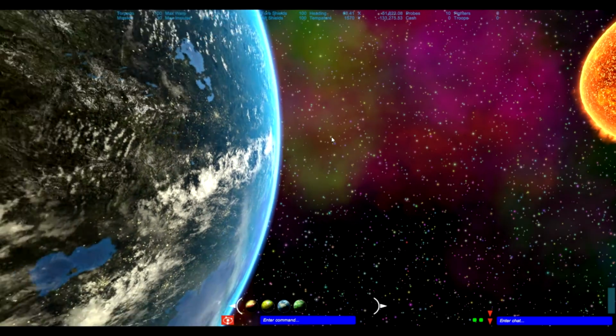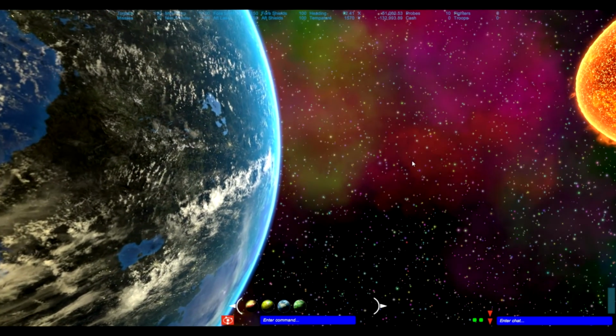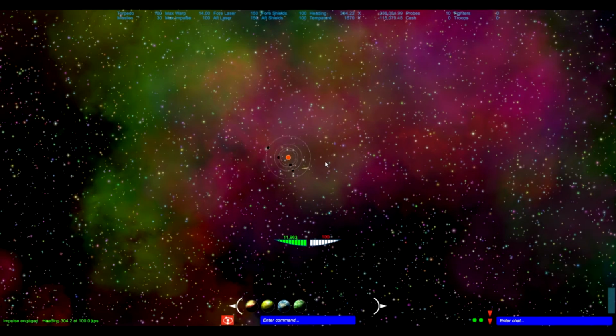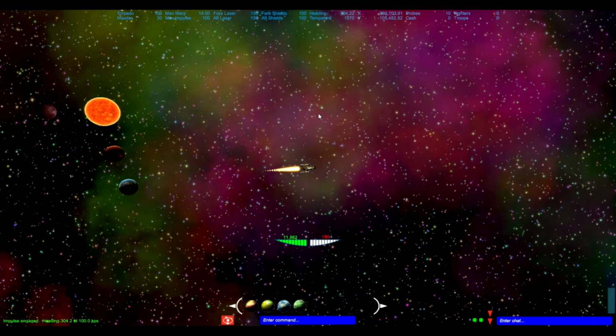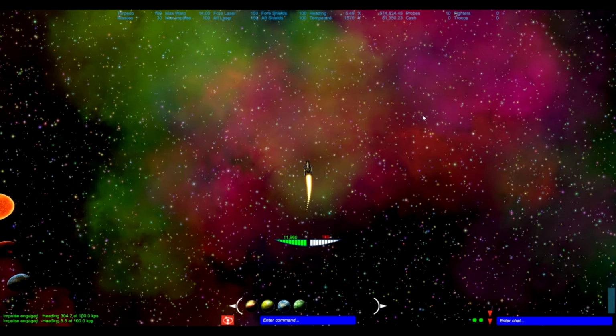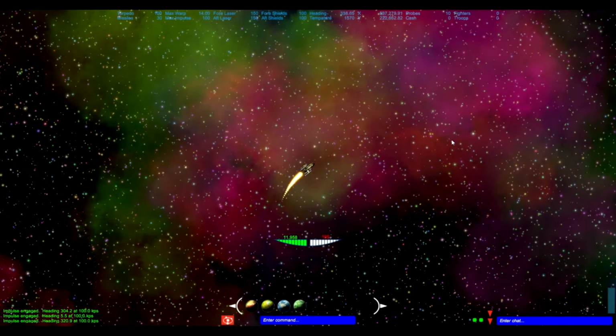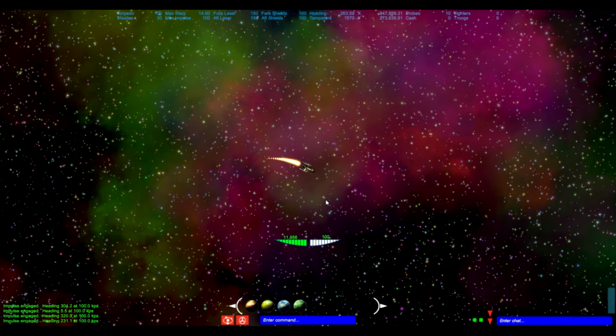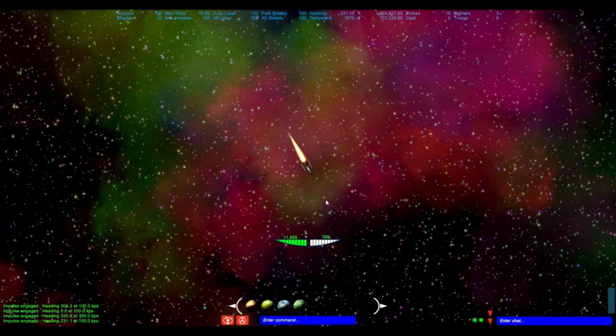So that's where our ship is. If I right click, that allows me to fly this ship by right clicking, and it will turn to the direction that I clicked in.